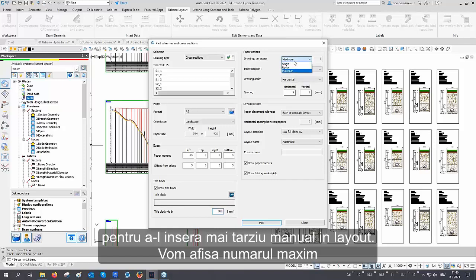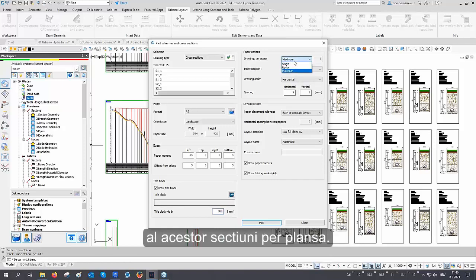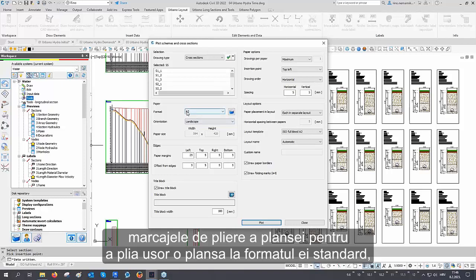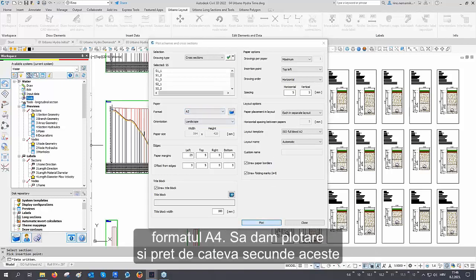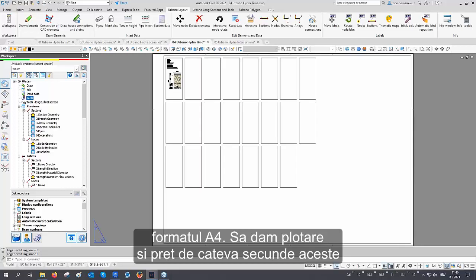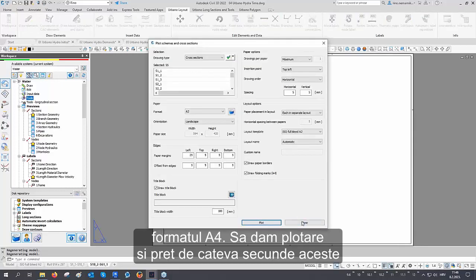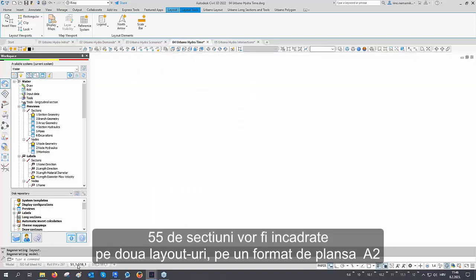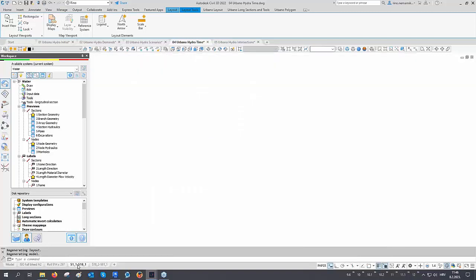We will draw maximum number of these drawings per paper. You can select the layout template, AutoCAD layout template that I prepared. And also we will draw folding marks so we can easily fold this A2 paper to standard A4 format. So let's click plot, and in a matter of seconds, these 55 cross sections will be drawn to two A2 papers. And now we can check it.